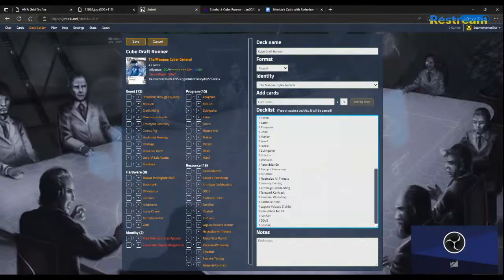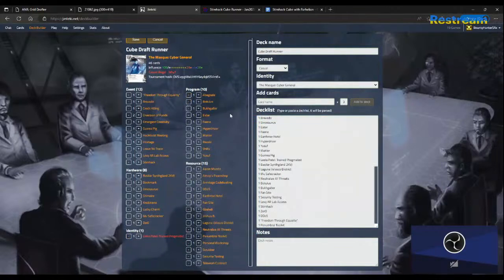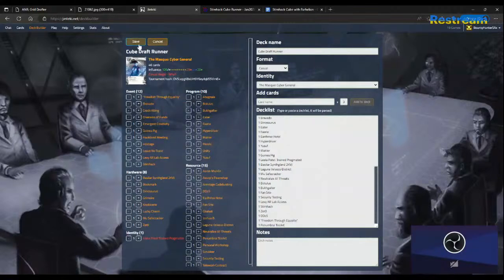I am copy pasting my current list into a cube draft runner on Jinteki.net. When I remove the excess ID, I find that I have a 46 card deck with a 40 card minimum. So constructing the actual deck should not take more than a couple minutes, especially since I had to draft at least 3 duds. In theory, this is a quick build later on.